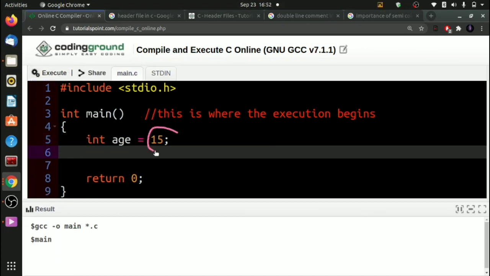Now that we have assigned a value of 15 to a variable by the name age, we want to print the value that the age holds. And what should we do for that? We should make use of printf function.